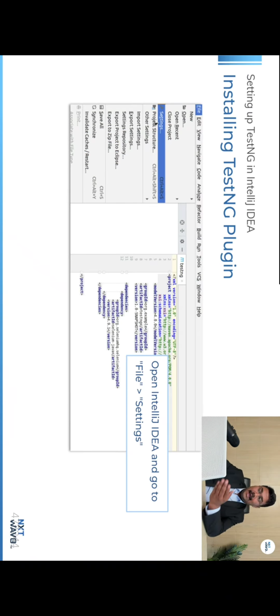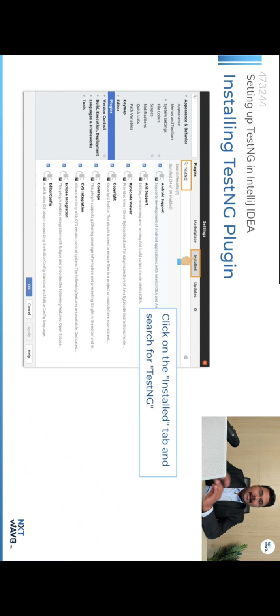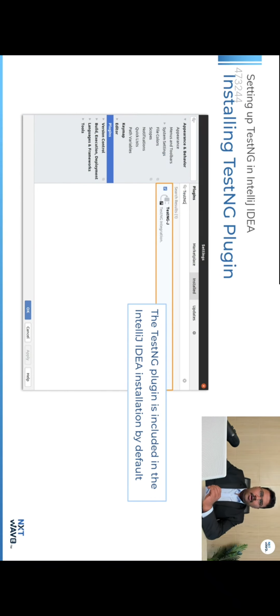For that, we'll need to go to File, and then Settings, and then in the Settings window, we'll open the plugins tab. In that we'll have another small tab called Install, where we'll search for TestNG. By default, the TestNG plugin is included in the IDE when you install it. But by chance, if your version of the IDE doesn't have it, this is how you install it. So let's take a look at the steps once again.